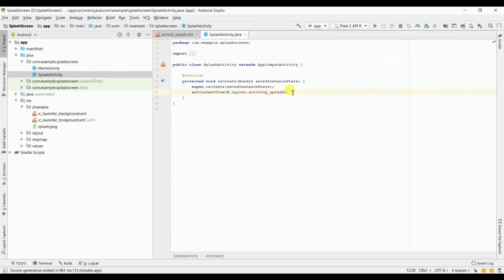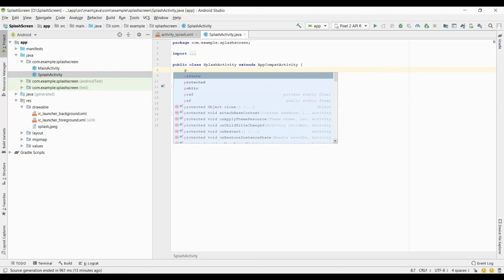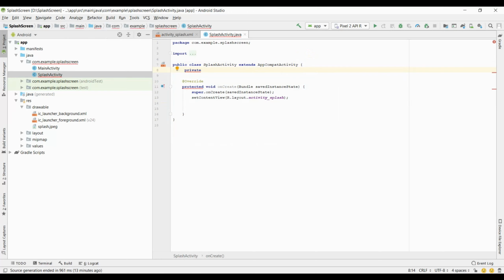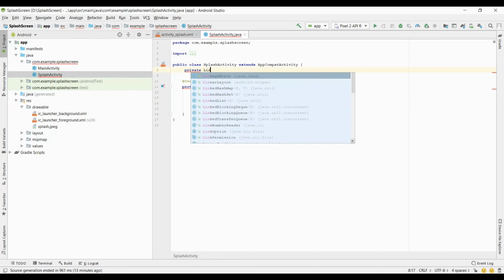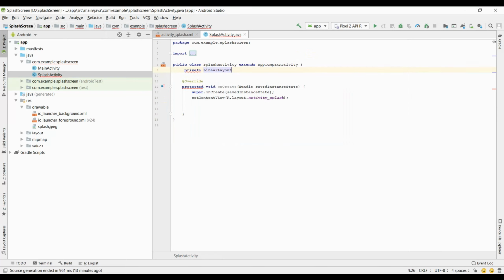Alright, so first of all, I'll declare the image view. If you're taking the image view, you can declare the image view, but here I'm taking the linear layout, so first of all I'll declare the linear layout. I'll name it splash logo so that there will be no confusion.